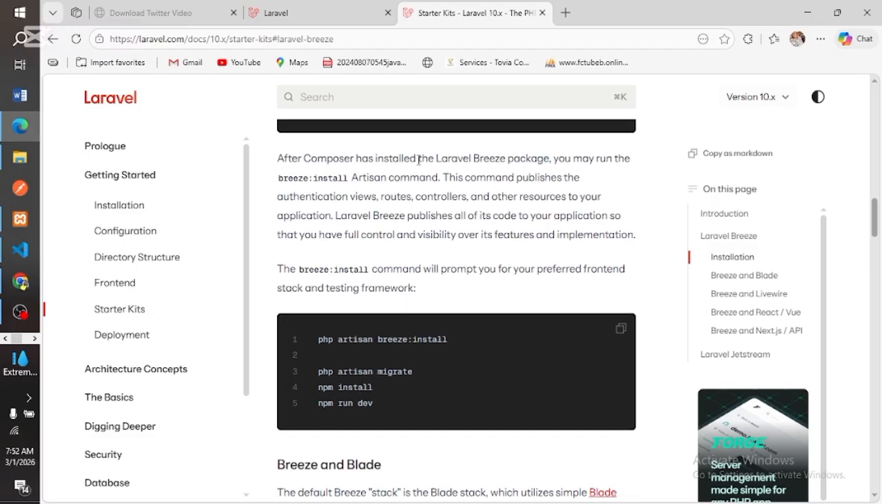After Composer has installed the Laravel Breeze package, you may run the Breeze install artisan command. This command publishes the authentication views, routes, and controllers and the rest. So after this package that we are installing has been installed, we will now run this php artisan breeze:install.